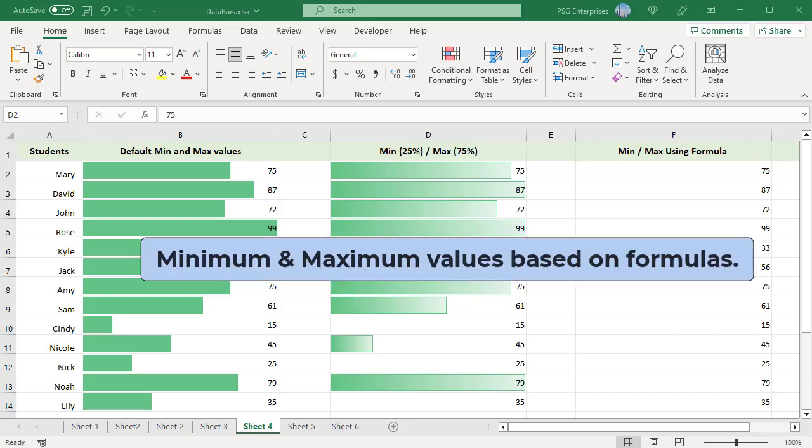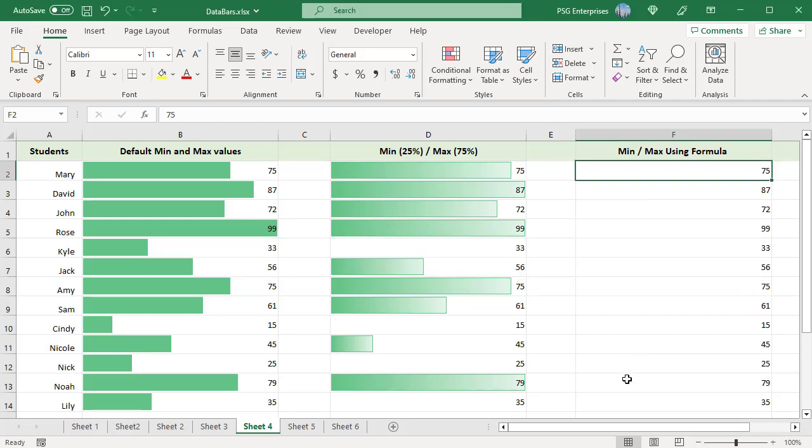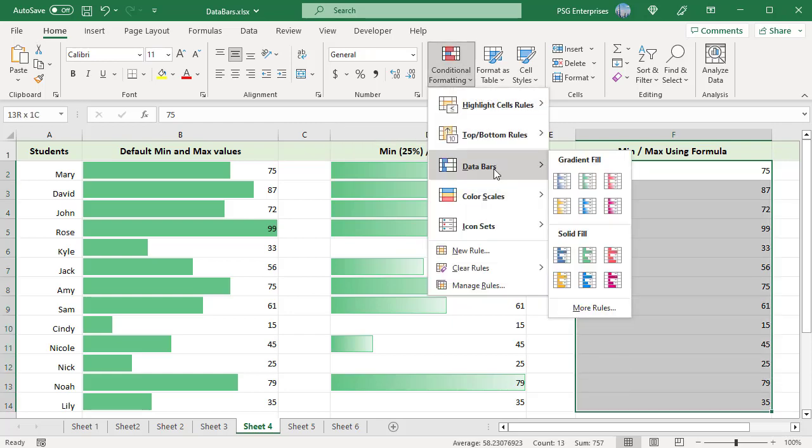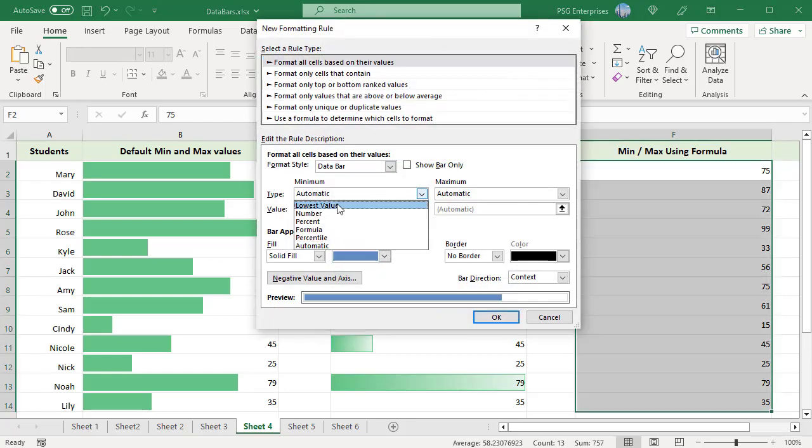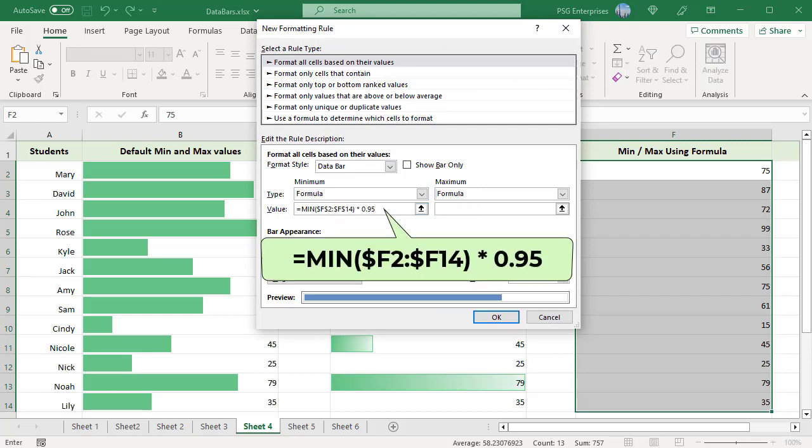Data bar minimum and maximum values based on formulas. Instead of entering values, you can calculate the min and max values using a formula. Select the data set and click on Conditional Formatting. Select Data Bars and then select More Rules. Select Formula in the Type drop-downs. For the minimum value, use this formula, which sets the minimum value 5% below the lowest value in the range.